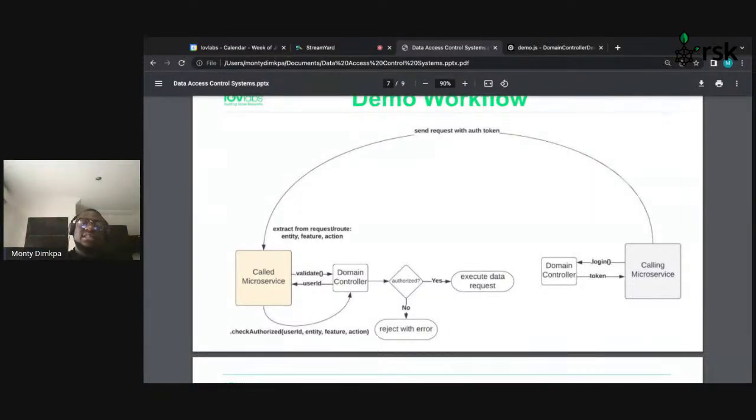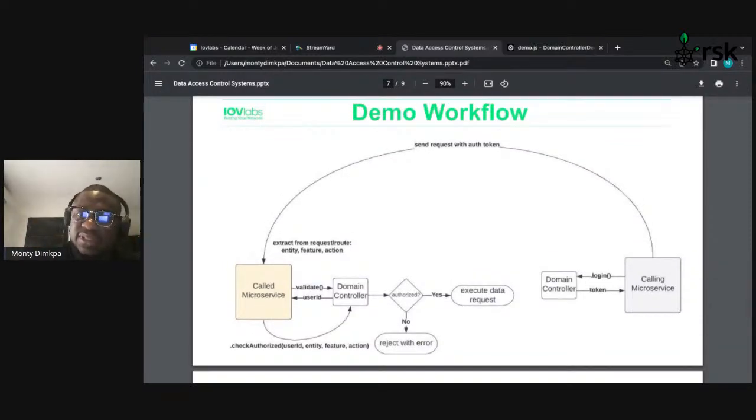Essentially, if it's authorized, then you execute that data request, right? And then return the data. If it's not authorized, then you can reject that request with an error. Okay. So that's basically the demo workflow that we're going to be demonstrating here.